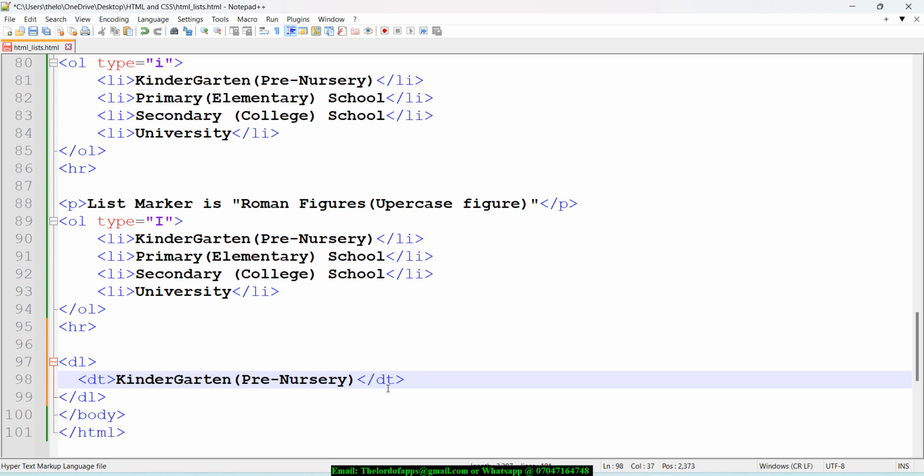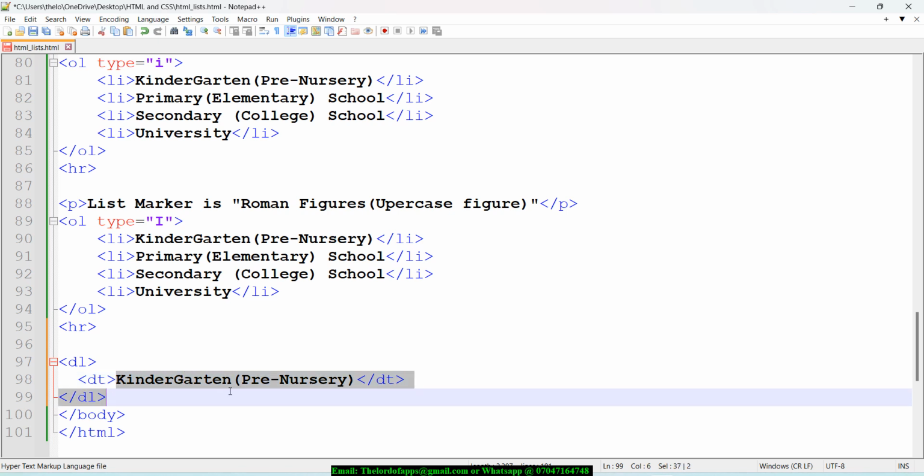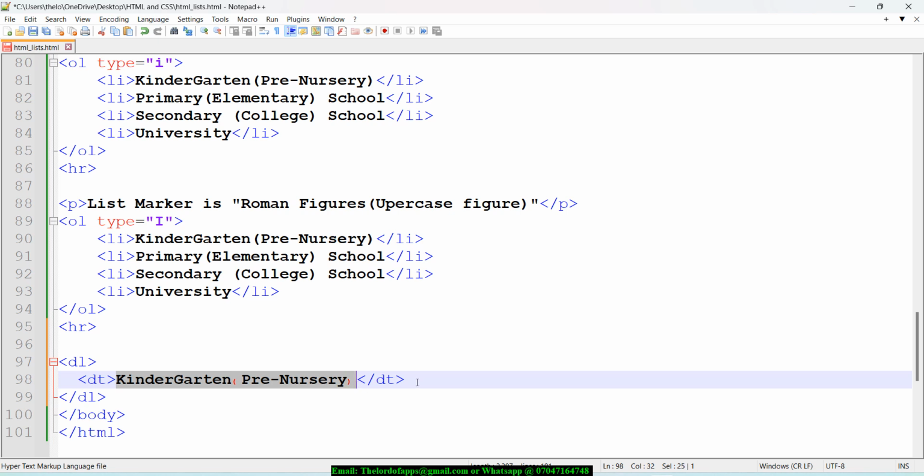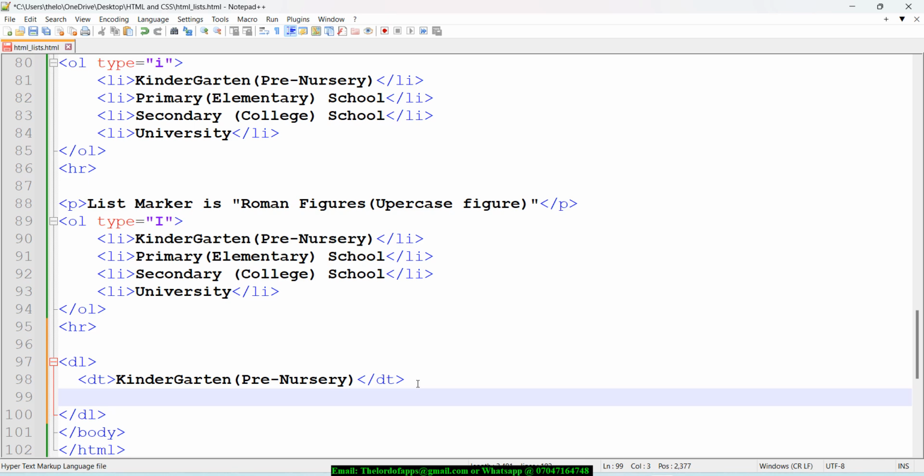So we have a kindergarten right here. We want to have something like a description that describes this kindergarten. To do that, we use something like DD. There's a tag called DD. So I'm going to just do DD right here, and we can close out the DD almost immediately. And within this DD, we can do some explanation.